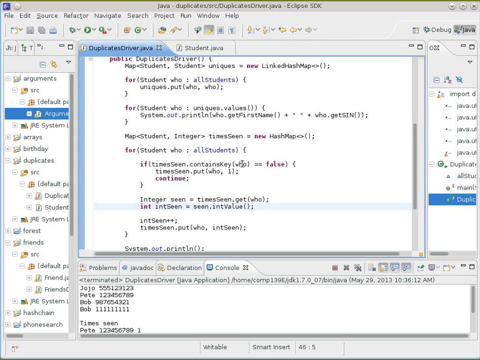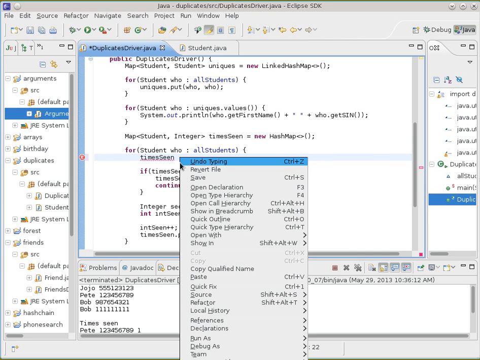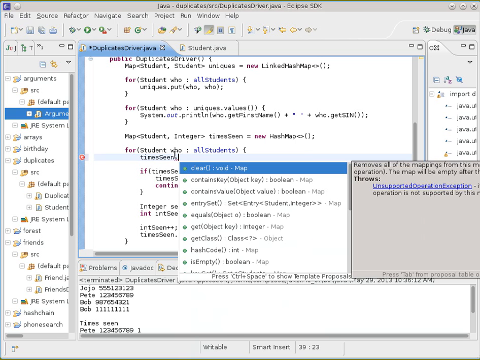By the way, while we're on containsKey, there's also times seen dot containsValue, which says go find me the value, see if a value is in the table. Okay? So in this case, it's a little hokey because it's see if the number 10 appears in the table. But for other things, if we were putting students in the table, it's go see if Joe is in the table.